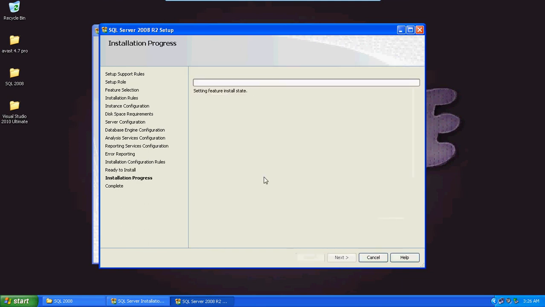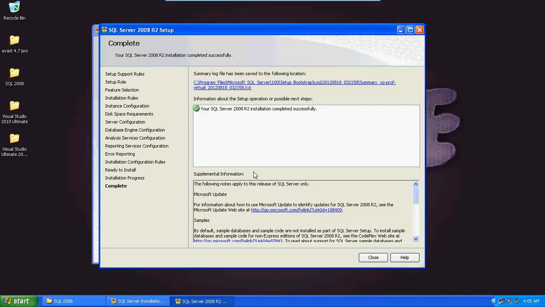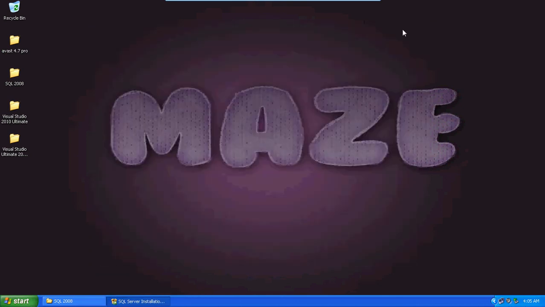Then install. We have started the installation. This may take a while and it will be completed, let us wait for a while. Let the installation get completed. We have successfully installed SQL Server 2008 R2 on your machine. Press close and close this button. That's all. SQL Server installation is done.